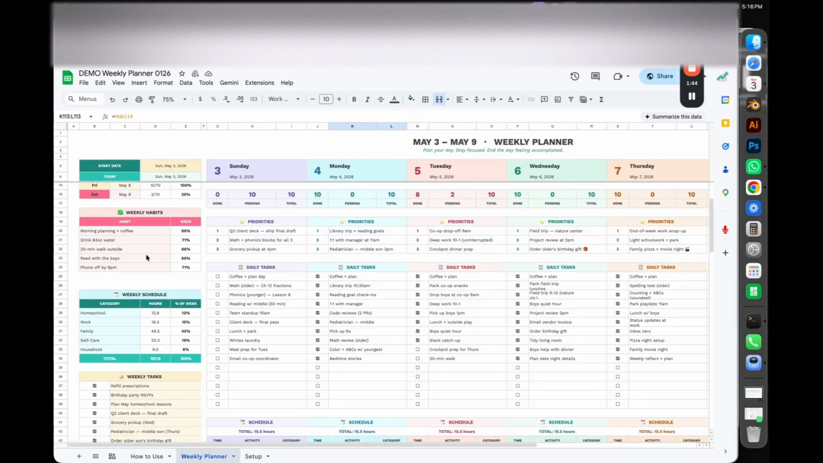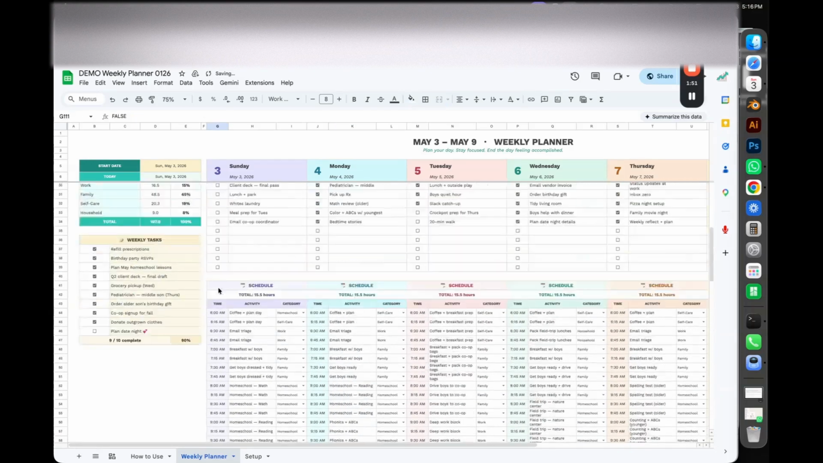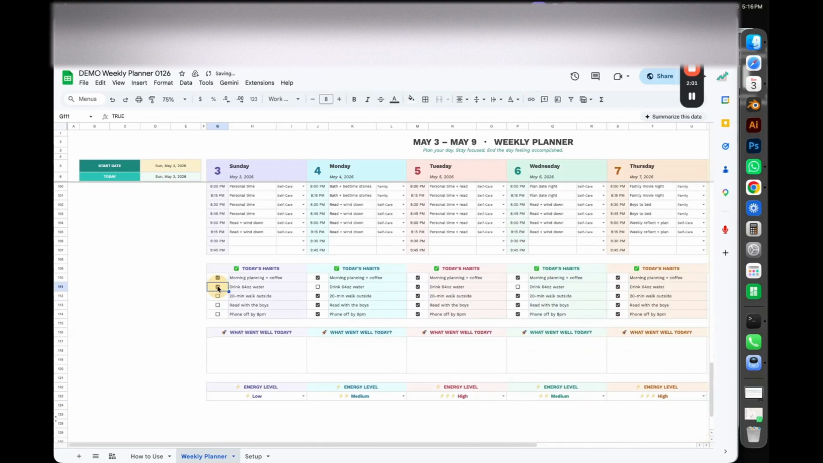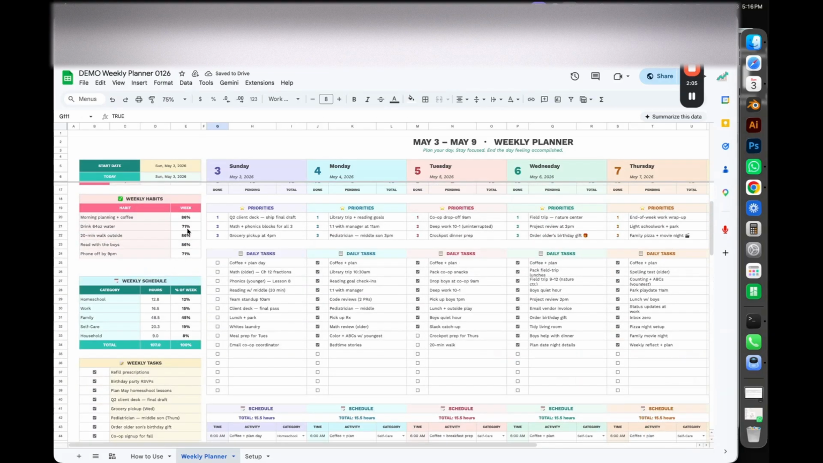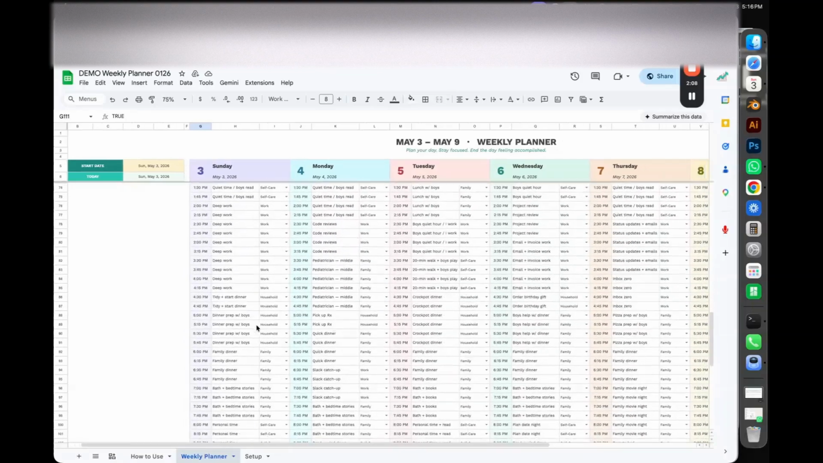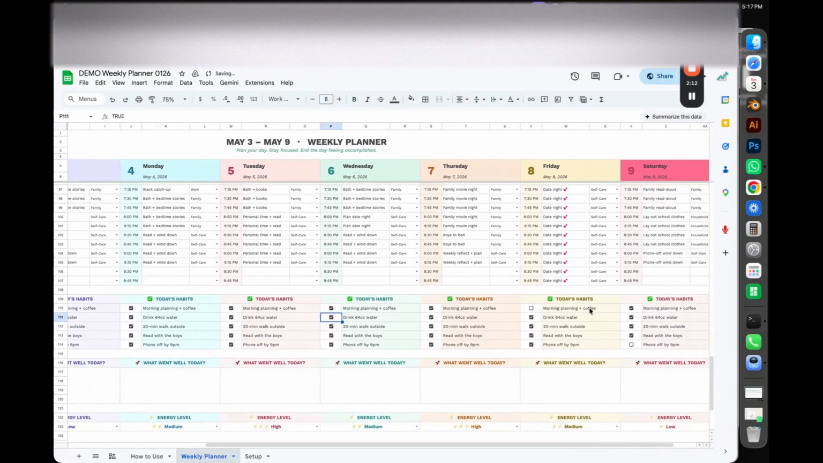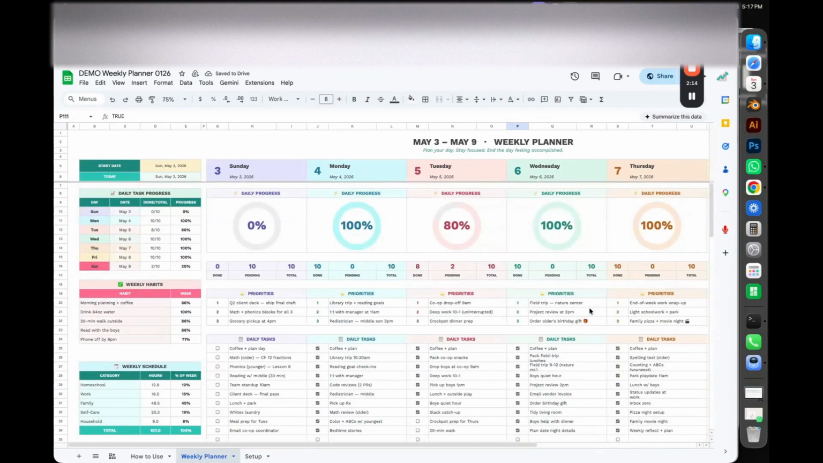And then over here, you can see your weekly habits. Anytime you check a habit during a day, it will change the percentage over here. So right now I have drink 64 ounces of water at 57%. When I come back down here and I check my habit for Sunday, it updated to 71%. If I check the entire week, there, I checked all my water habits throughout the week. Now it's showing that I've completed 100% of the habit for this week.